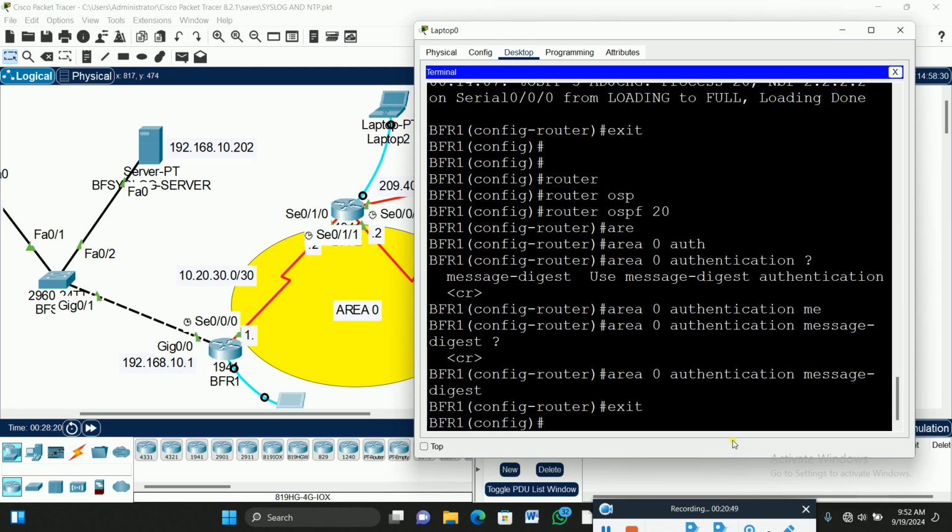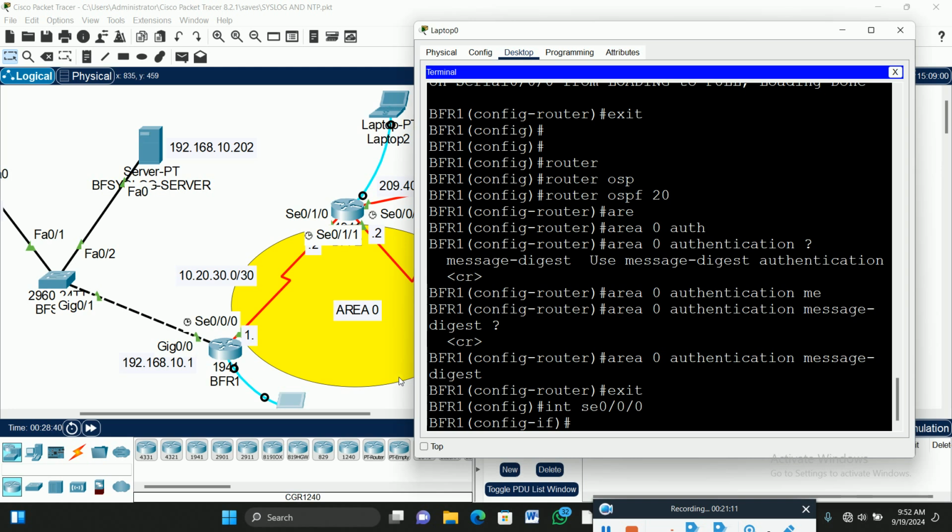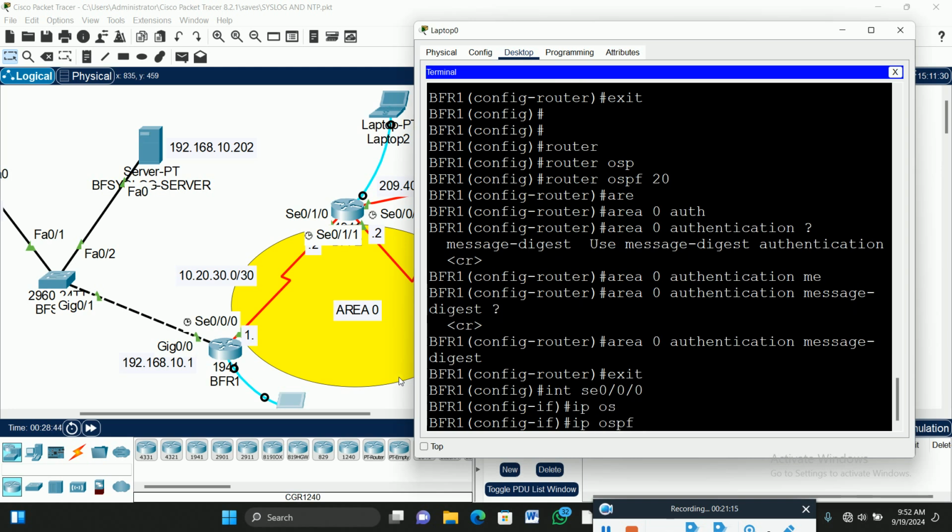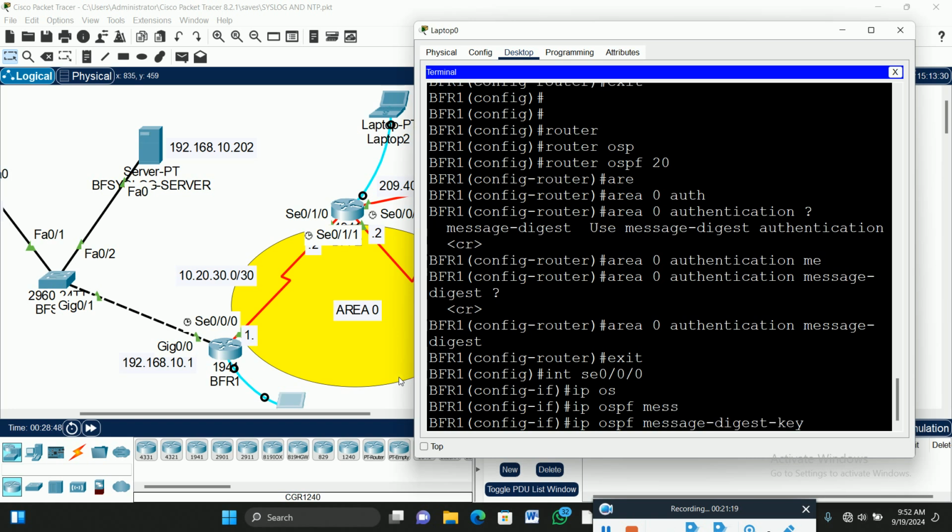Are you okay? Perfect. Let's go. So now we are going inside the interface. Enter inside your interface. Mine is 0/0/0. That is mine. I don't know yours, so choose and enter inside. Then type ip ospf message-digest-key.